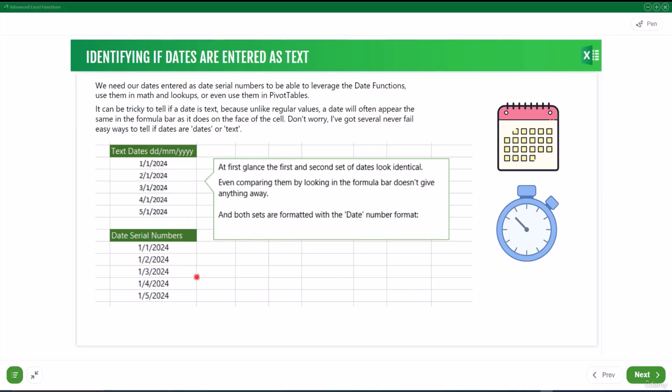In this lesson, we are going to identify if dates are entered as a text or a date serial number. When you are entering a date, you can enter it as a text when it is needed or as a date serial number when it is needed. And how do you identify if a date is entered as a text or actually a date serial number? That is exactly what we are going to uncover in this section.